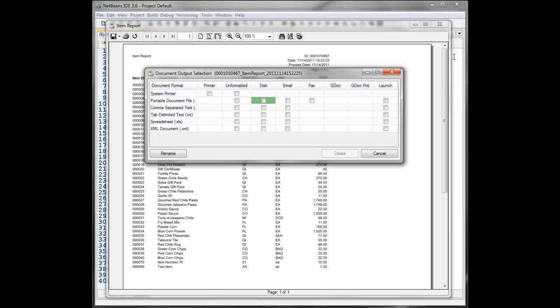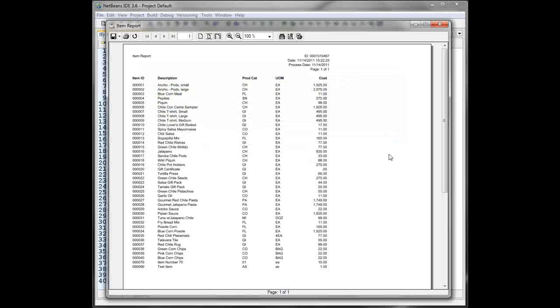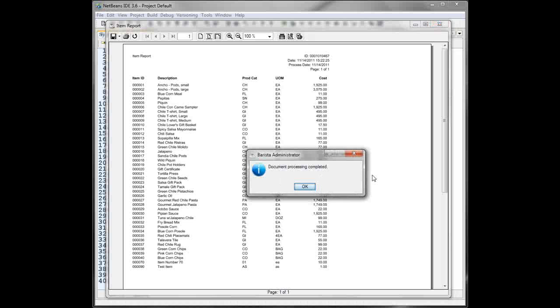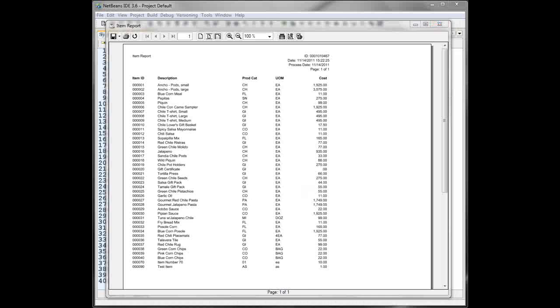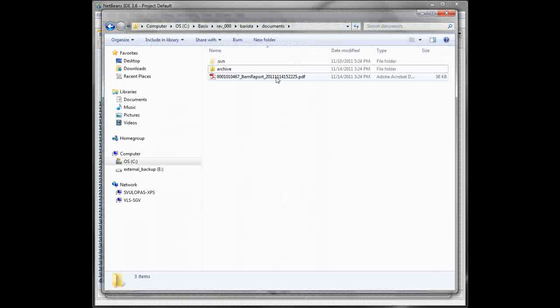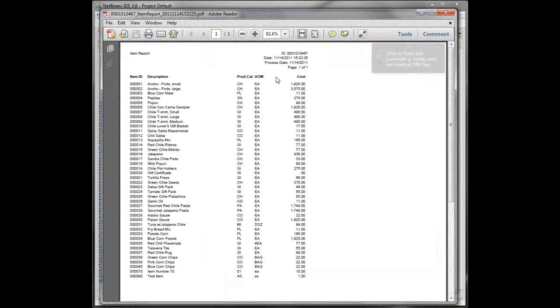We can send this document to disk, to email, fax, Google Docs if configured, and automatically launch them. For our example, we're simply going to press the Save button, which will create a PDF version of the report. If we bring up our File Explorer, we'll see the PDF version of that report. If we double-click, it will launch it in our PDF viewer.